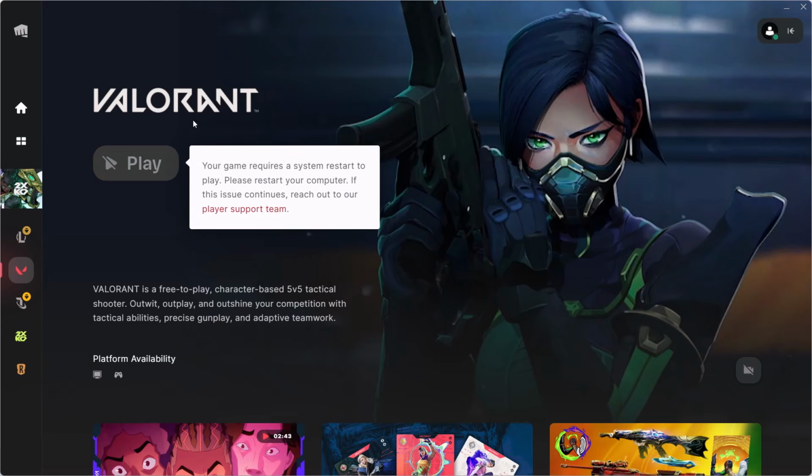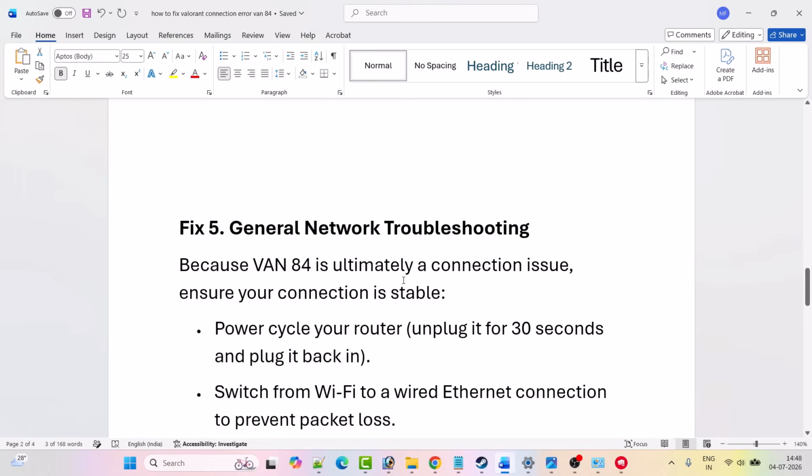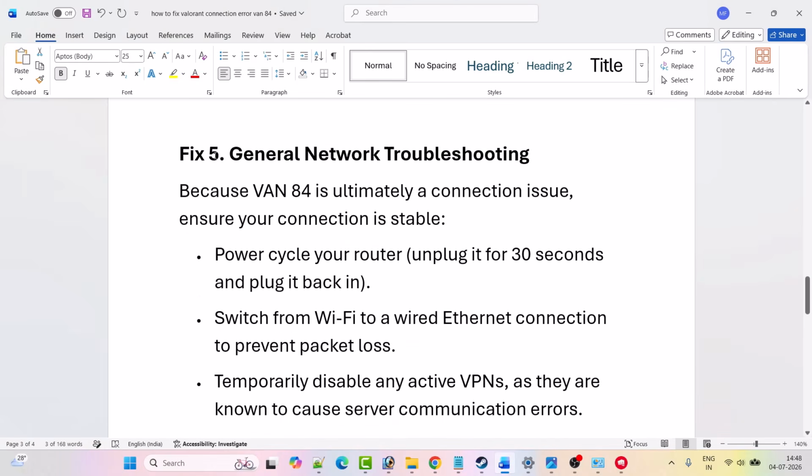Now you can see the play button is grayed out. So you have to just restart the PC. You can see over here your game requires a system restart to play. So you have to just restart your PC and then you can play the game and check if your problem is solved or not. If still your problem is not solved, then follow fix 5.